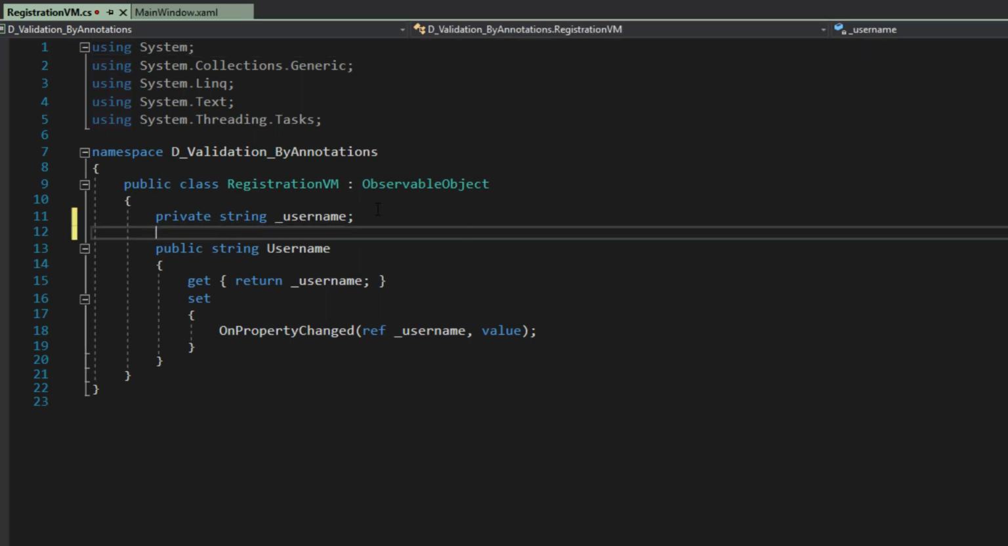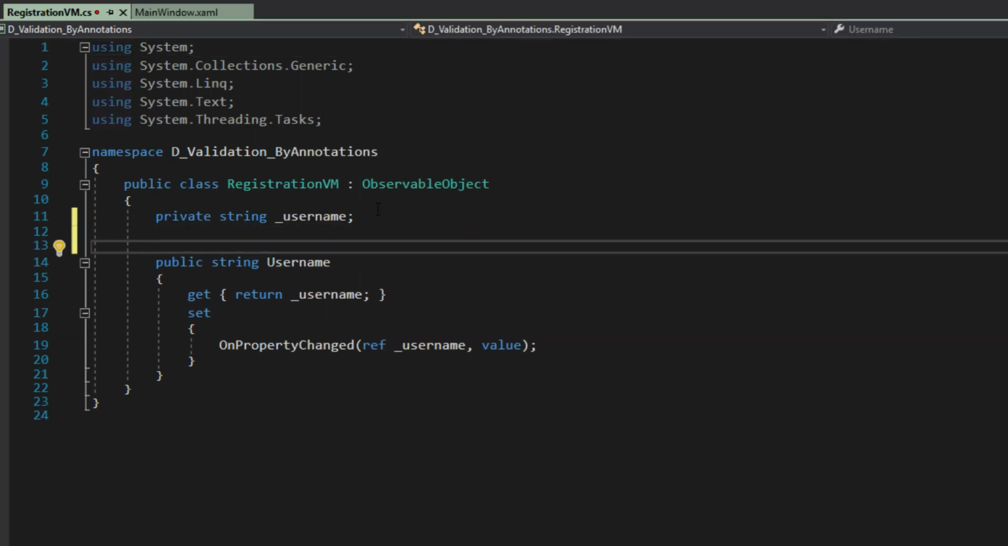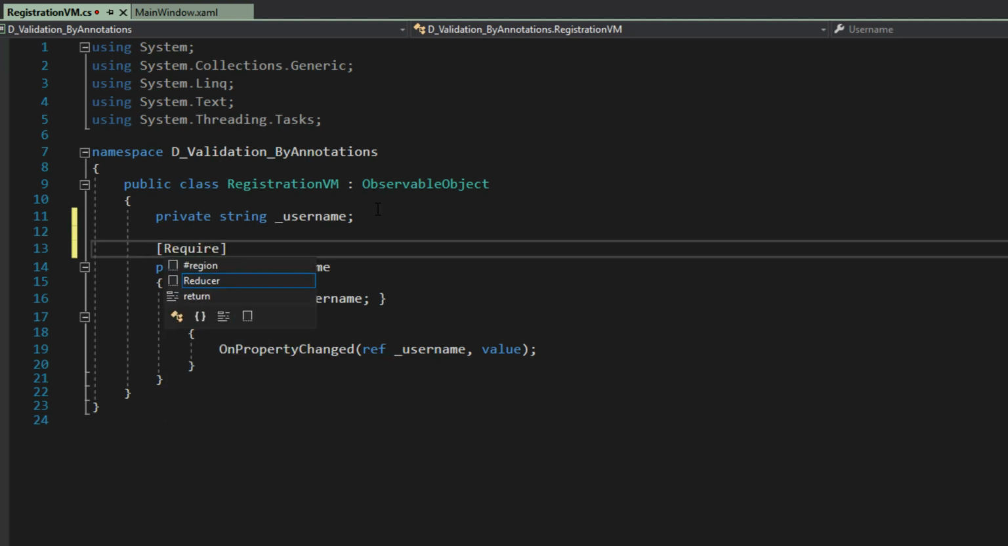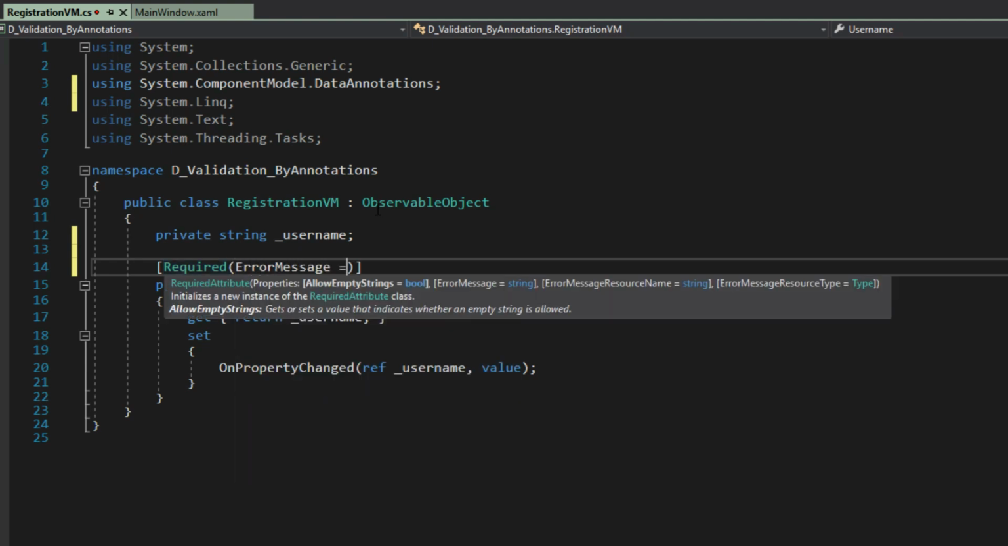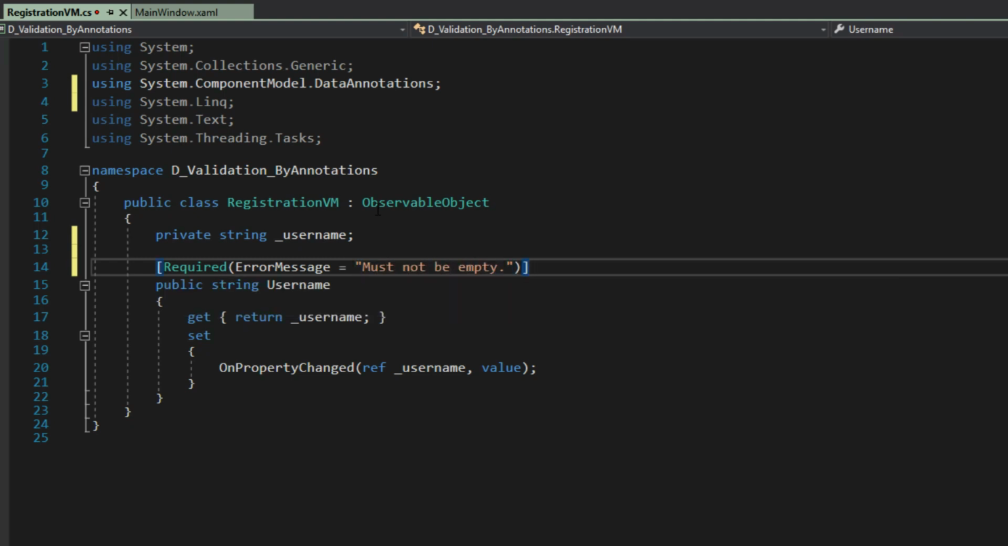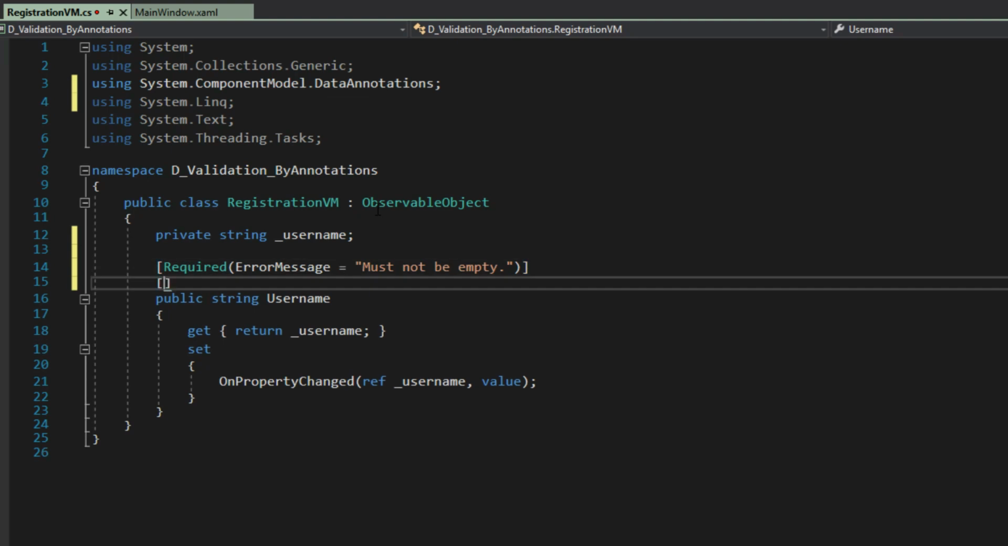And now the first thing we're going to do is over our property here, we're going to get a required attribute here. We're going to have to add in, of course, the reference that we just created. And what the required attribute indicates is that the property's value cannot be null or empty. If you guys are familiar with ASP.NET, you've probably used these. And then in here, we're going to set the error message here, and we're just going to say must not be empty.